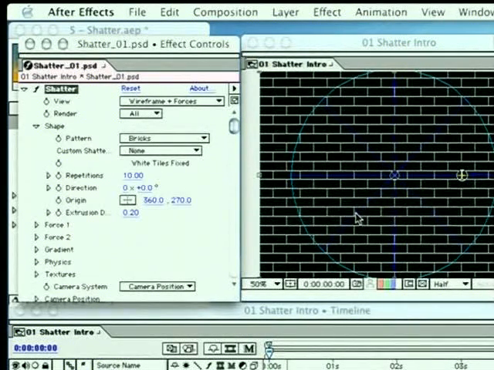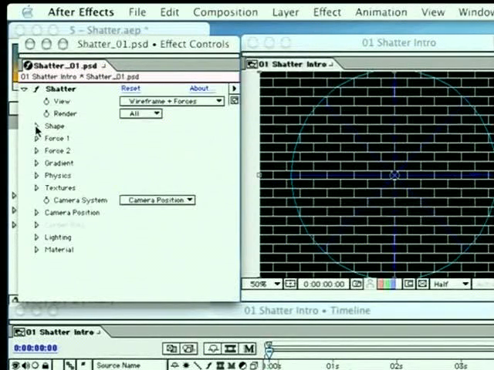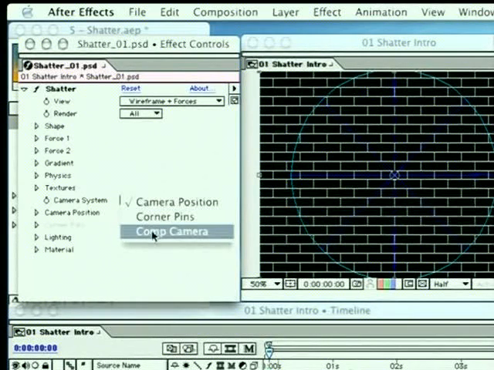And now let's talk about the force sphere, the thing that actually creates the explosion. To do that, let me twirl down our shape controls and go down to our camera control here. Yes, there is a camera inside the Shatter filter because Shatter is a fully 3D system. It creates 3D particles and puts them in 3D space. If under the camera system pop-up you choose Comp Camera, you can even use After Effects' built-in camera to position the Shatter effect, but we're going to talk about that much later in the program.